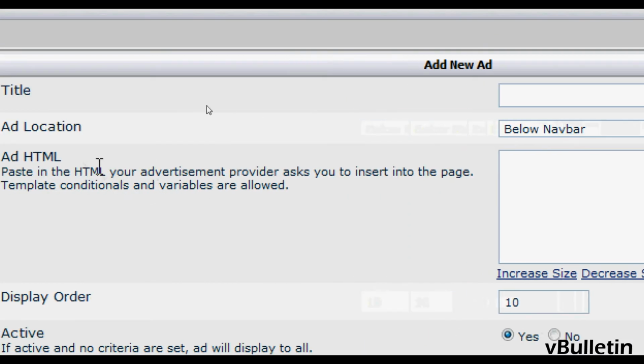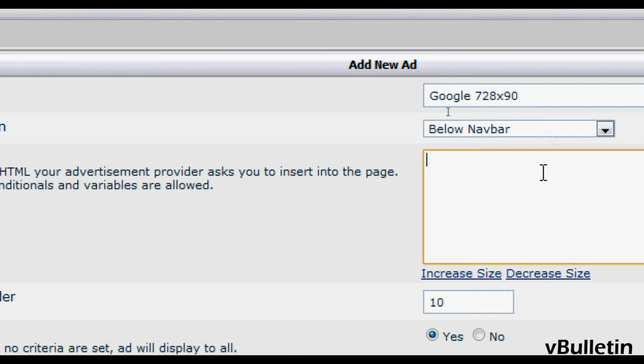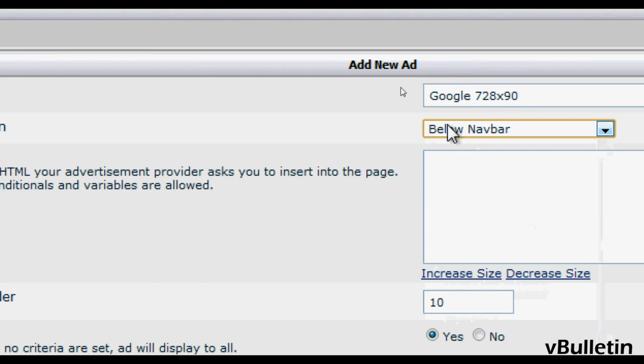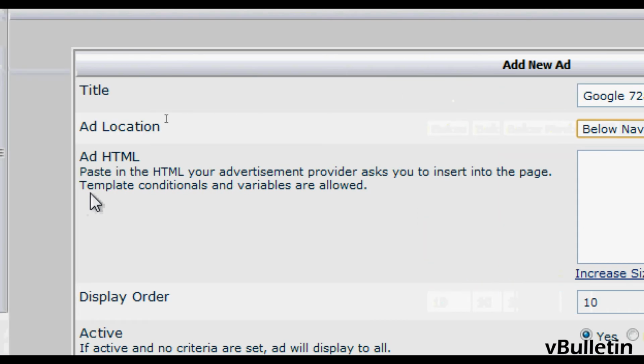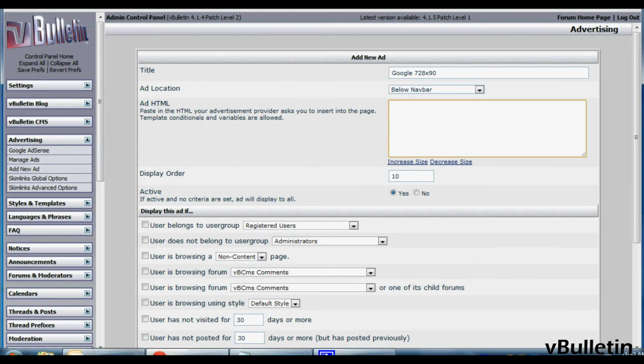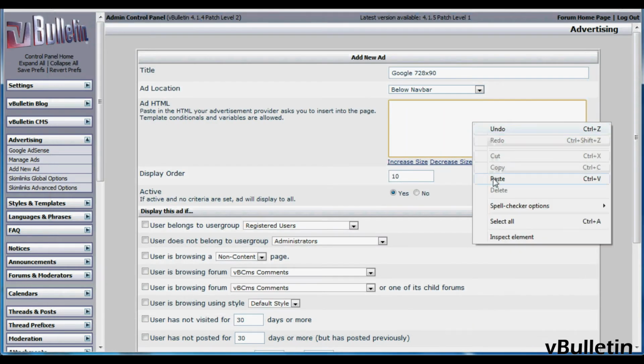So for title, I'll just input Google 728 by 90. And ad location, we already chose it, so we'll just skip that option. And in the ad HTML, you input here the code snippet of your advertising banner. So I'll just grab mine by copying it and pasting it here.